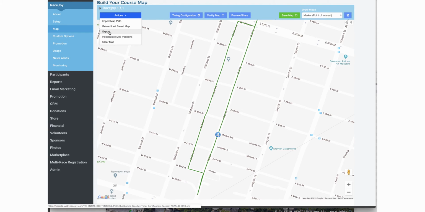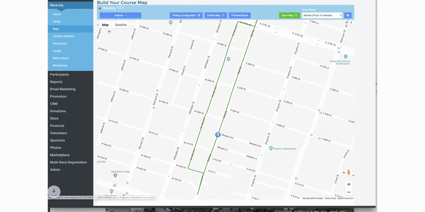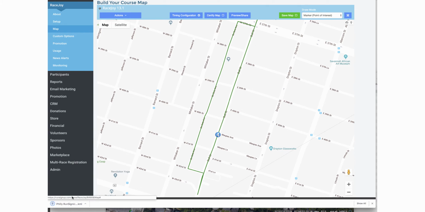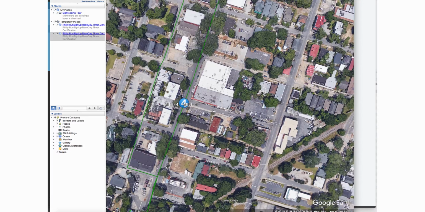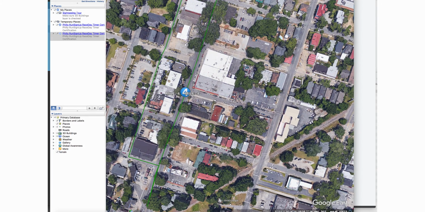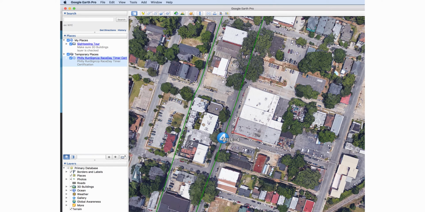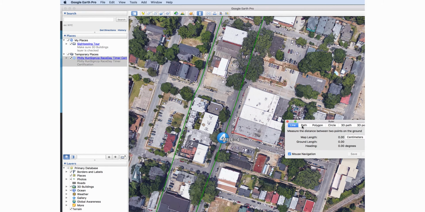Google Earth is a great tool for assistance in measuring path issues. Just export our map from the RaceJoy dashboard under the Actions Export action and load the map into Google Earth. The Circle Radius tool can be used to quickly look at the radius of proximity to a given milestone. The Line tool can also be used to measure a given segment.